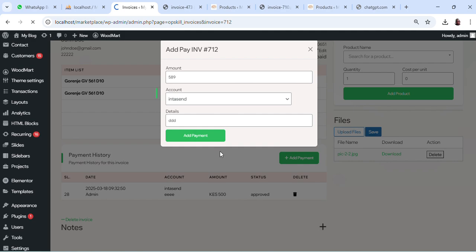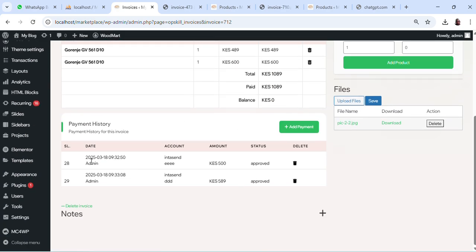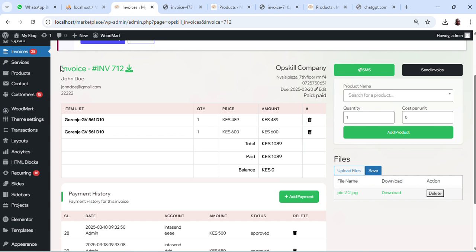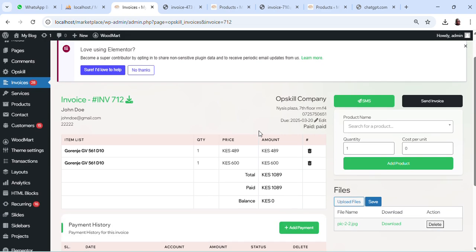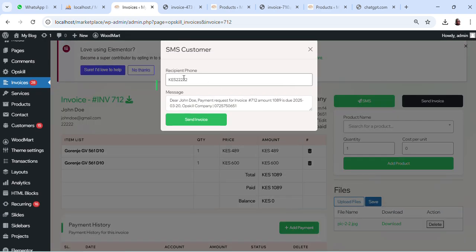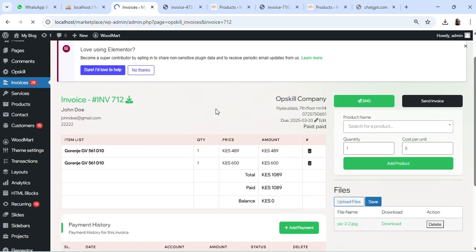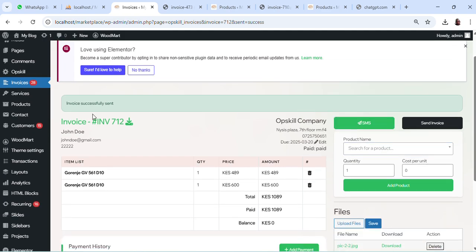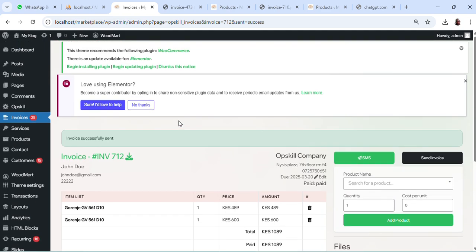And there it comes. So anytime you add a payment, like now in this invoice, we have two payments. Anytime you add a payment to an invoice, an email is sent automatically to the admin and also to the customer, confirming that the payment has been received. Here you can send the invoice or you can send an SMS to the customer. You can also send an email to remind the customer to pay. Once you send, the email has been successfully sent to the client.